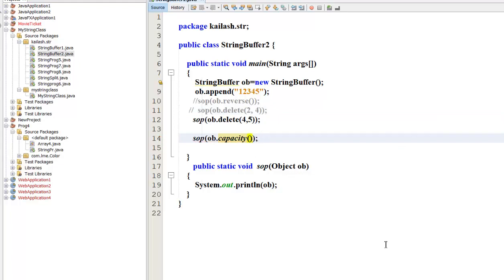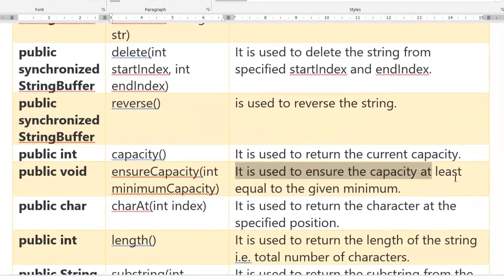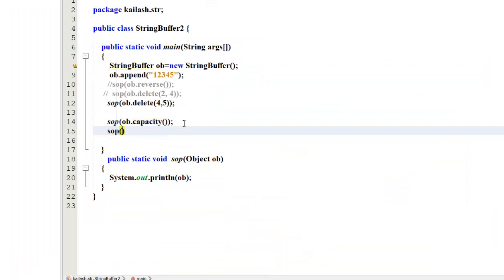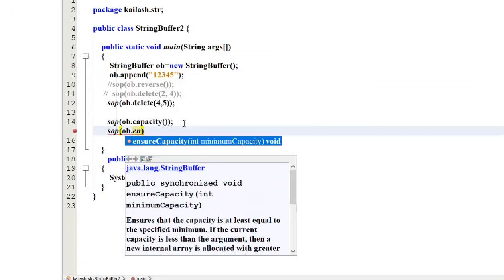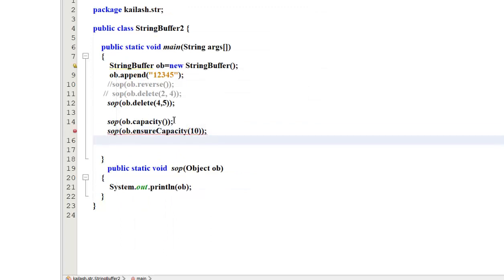Now we call the function ensure capacity. It is used to ensure the capacity is at least equal to the given minimum. This is object dot ensure capacity, say 10. I have given ensure capacity 10.